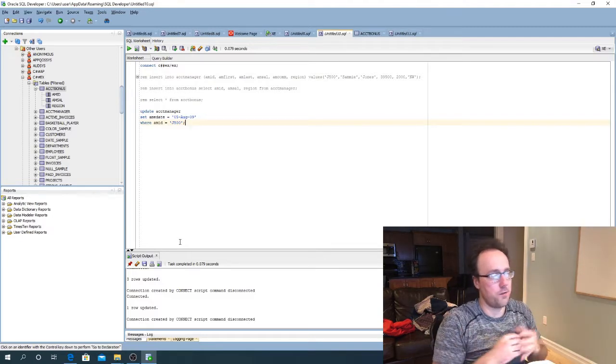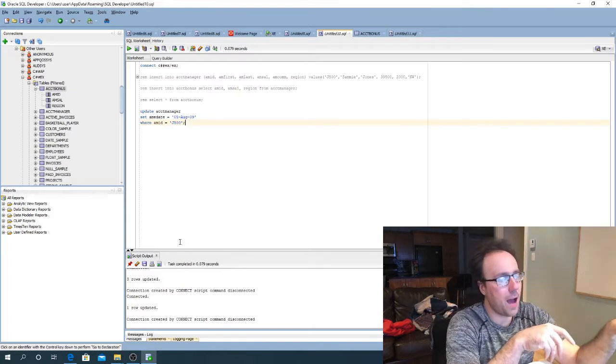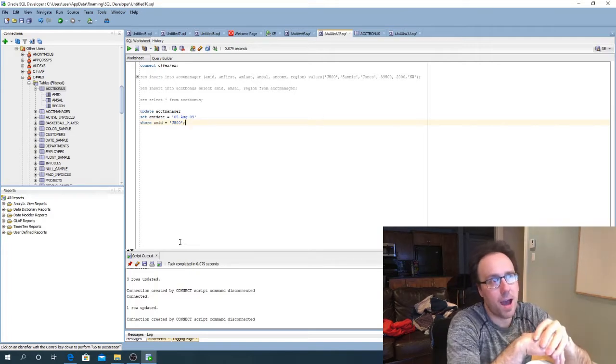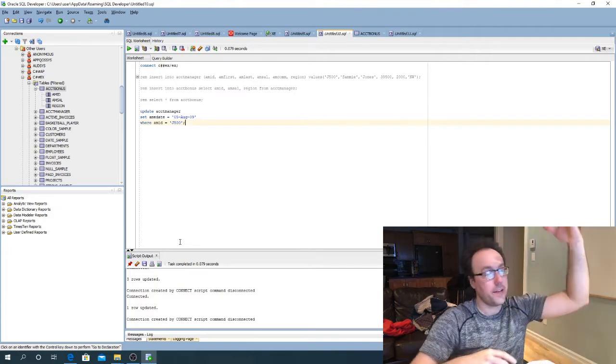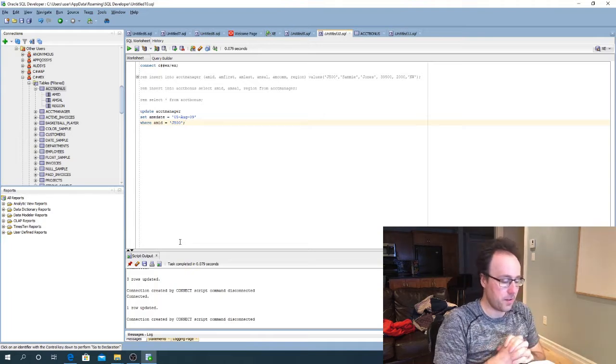You can imagine if you had a table that had thousands of entries, and you wanted to update just 1 or maybe a set of rows, and you accidentally forgot the where clause, now it's going to go through and clobber all that data. So that is a bit of an issue.